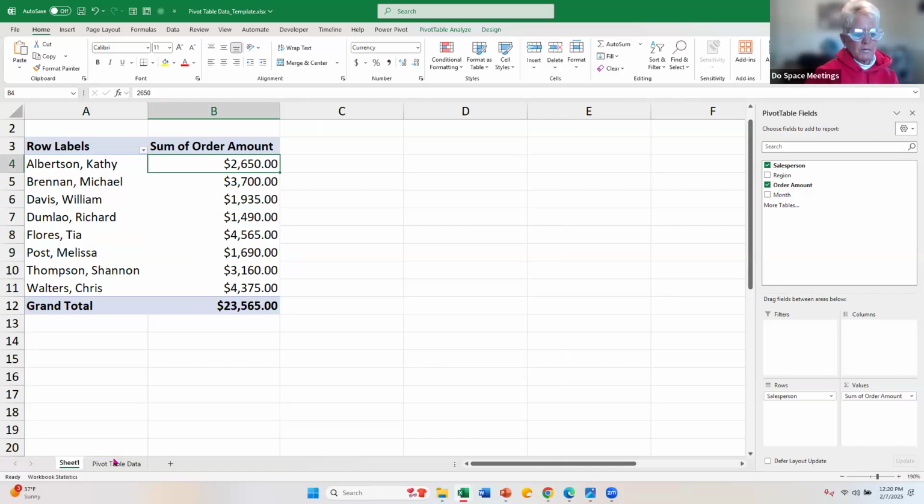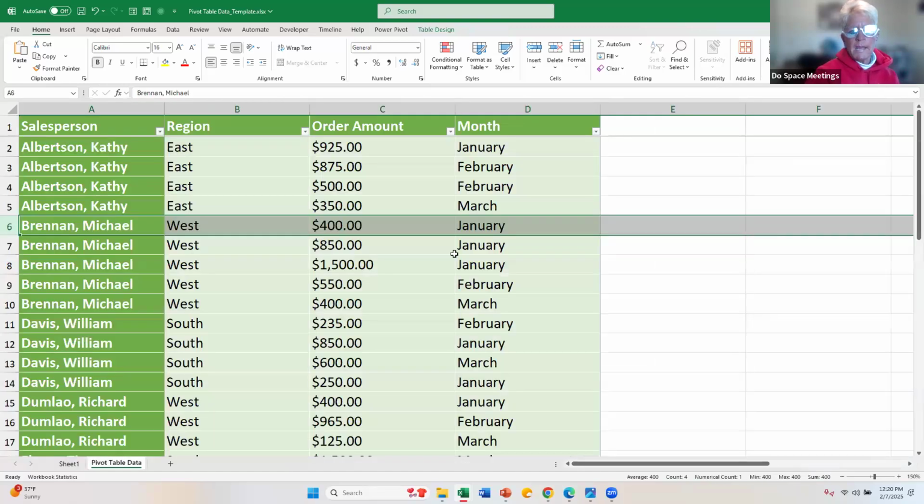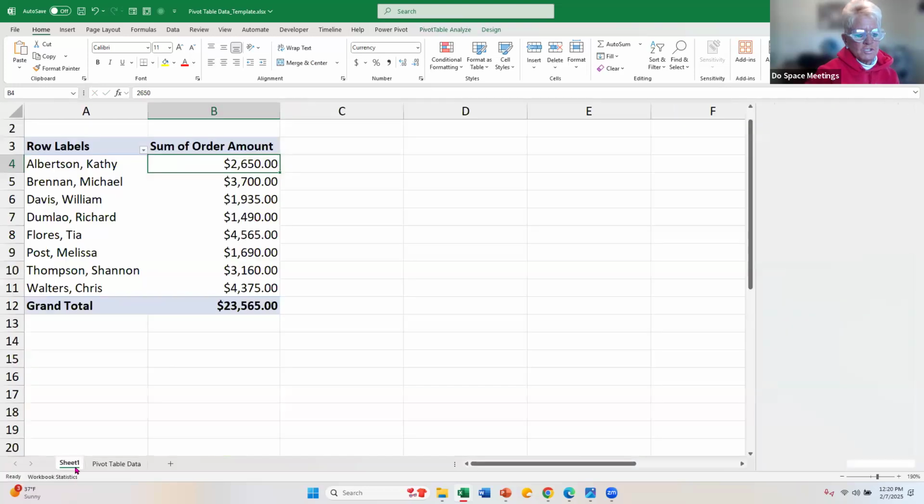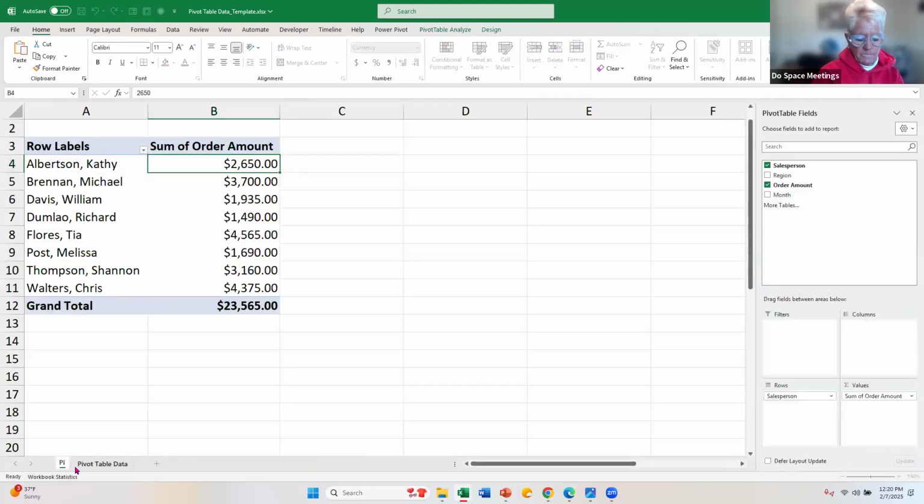So I'm going to go back over here to the pivot table data, and I am going to come up to Kathy Albertson in C2. And I'm just going to type in a large number, 9,000. You can see that these sales are not very high, but I'm going to put in an overall sale of $9,000 for Kathy Albertson in January. When I come back over here to my pivot table, which is sheet 1, I'm just going to rename that.